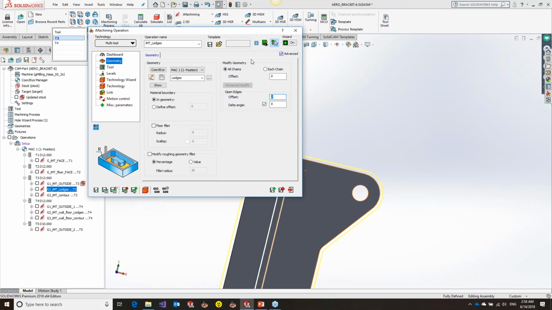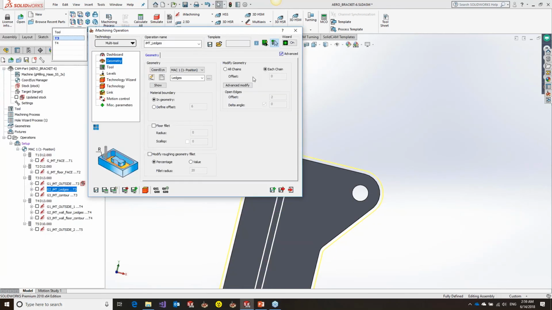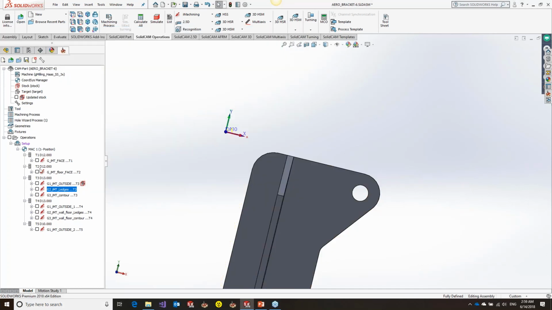The other thing you'll notice now is that in modified geometry, you can directly define the offsets from the interface if you're applying the same offset to all the chains. If you need separate offsets for each chain, you can click the each chain button, go into the advanced modify, and then you have the standard modify geometry where you can do something specific to each chain. So once again, ease of use. Everything is now supposed to flow easier, with fewer mouse clicks, anything we can do to make it less work for the customer.